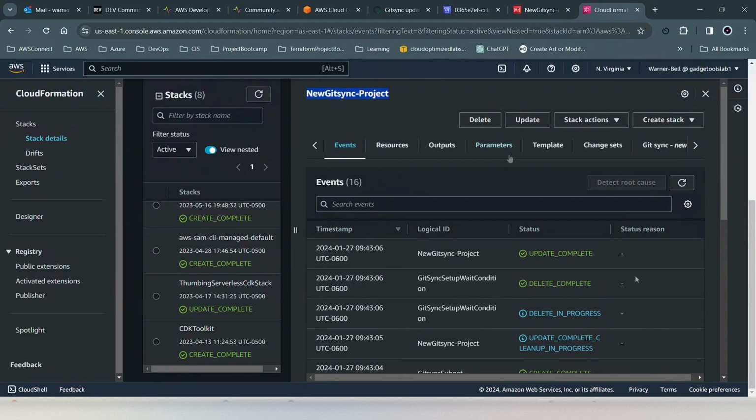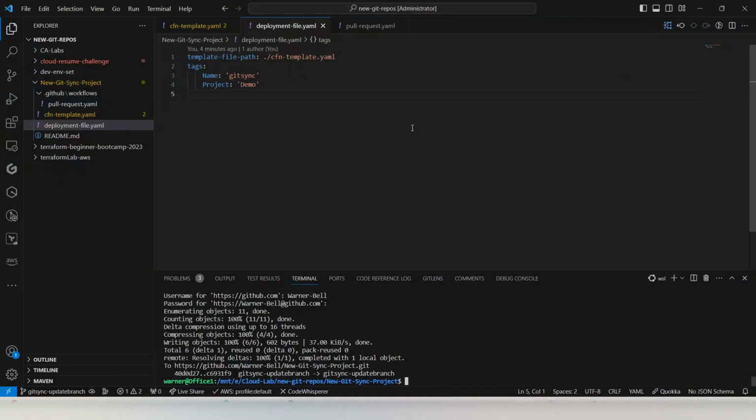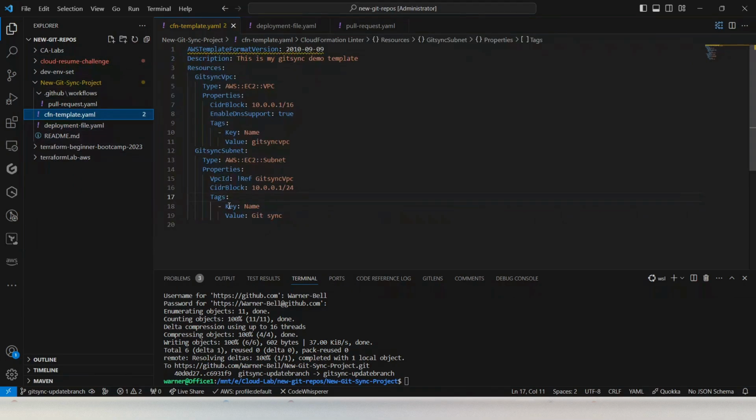So there you have it. Now we are in line with GitSync. We have a pipeline set up so that anyone who makes any changes to this repo and performs a pull request to merge those changes into the main, it's going to run those checks and update the stack. So let's demonstrate that. Let's go to our CloudFormation template and add a resource that does not exist already. And before we do that, we can actually go look at these resources.